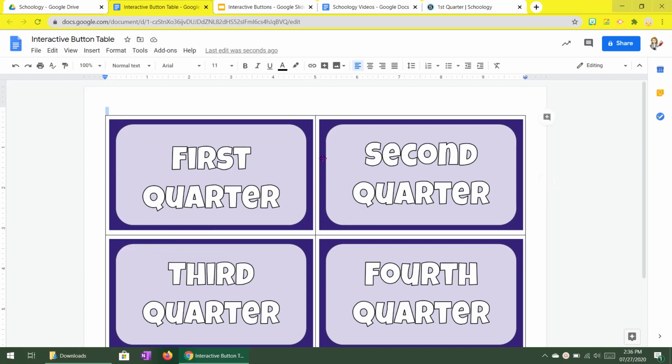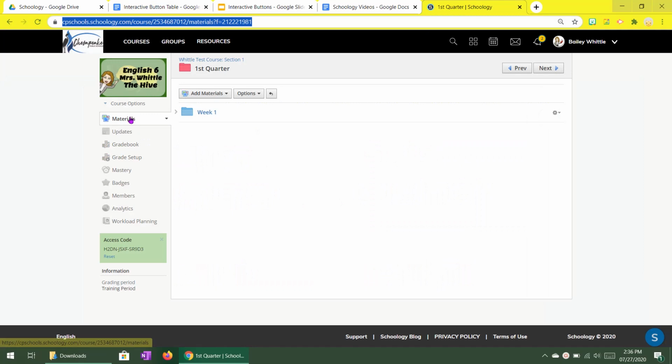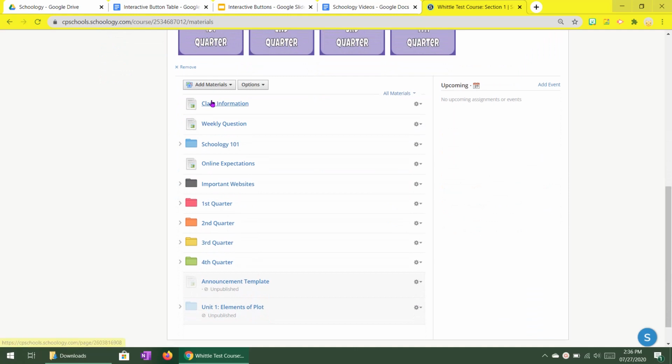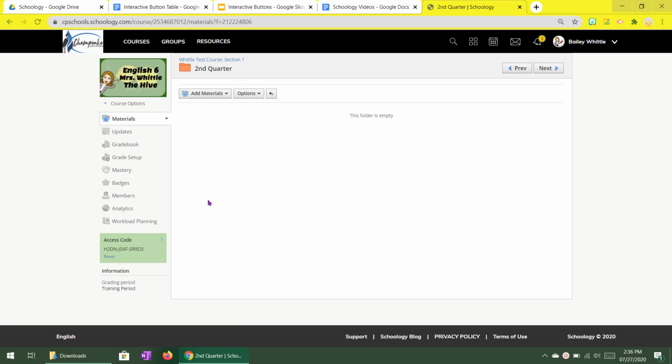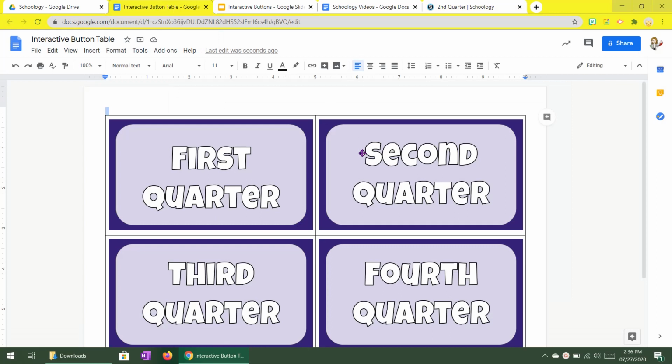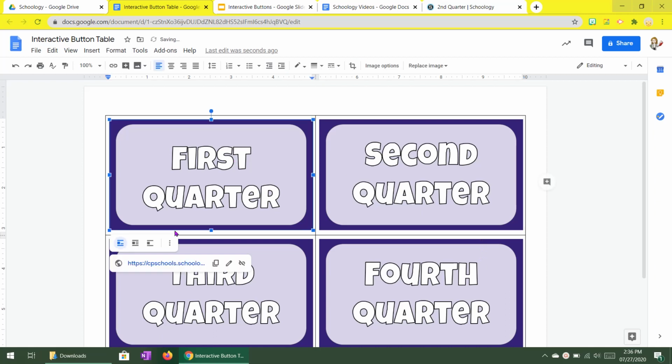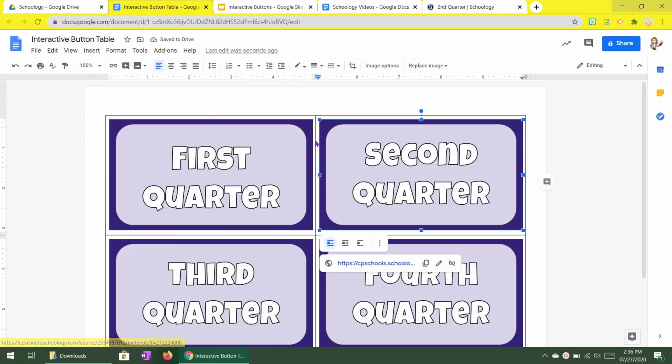So let me do that one more time with the second quarter folder. I'm going to go to my materials page in Schoology, scroll down to what I want it to link to, in this case the second quarter, click on the folder, click in my address bar to select the whole hyperlink, Control C to copy, go back to my button table, select my image, hyperlink chain, Control V to paste, and then apply. And these two now have their hyperlinks.